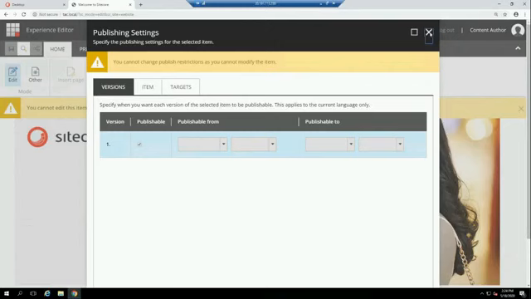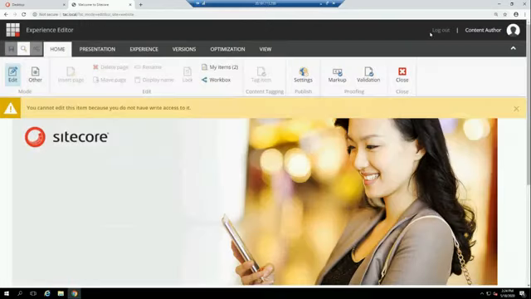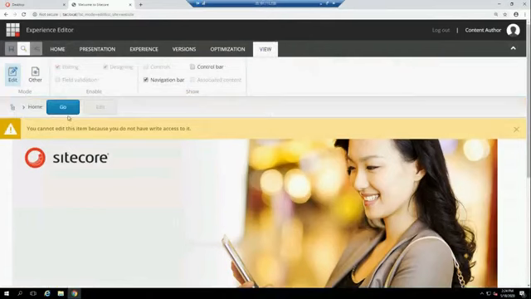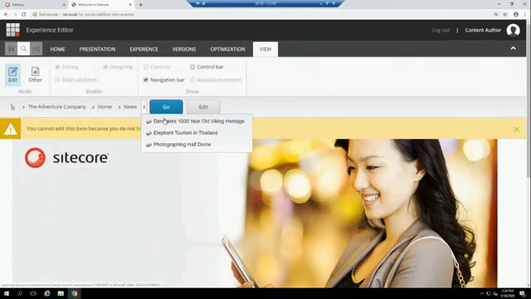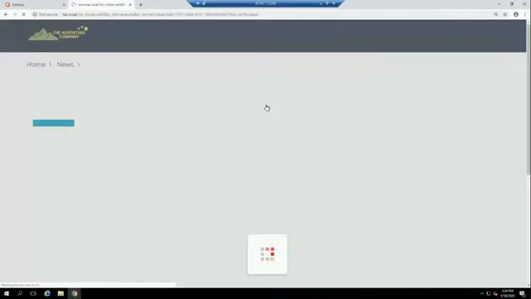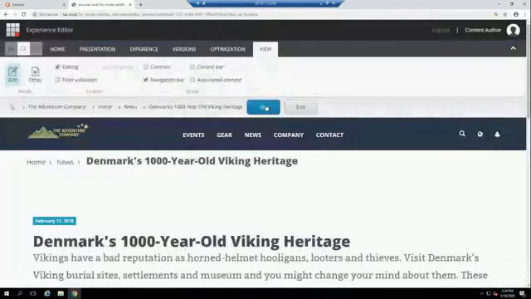Now, I'm also not looking at the right item with the versions. So one of my favorite things to do in the Experience Editor is go to the View tab, and I want to turn on the navigation bar. That gives me that little breadcrumb, and I'll navigate my way to the Adventure Company, to home, to news, and to that item, Denmark's 1,000-year-old Viking heritage, and click go. And now I'm looking at that page.